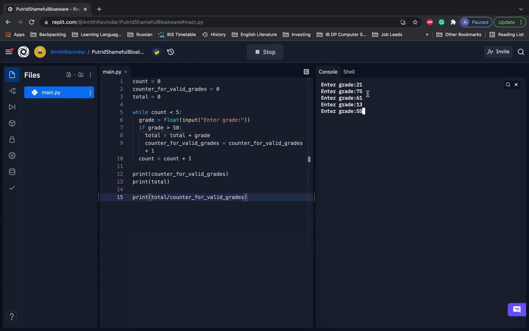So our total should be something like 191, if my math's right. And our counter for valid grades should be 3. So let's hit enter. And we've got 3 for our counter for valid grades. And we've got a total of 191 right here. And then this is our average for those 3. 191 divided by 3, that makes sense. Cool, okay.